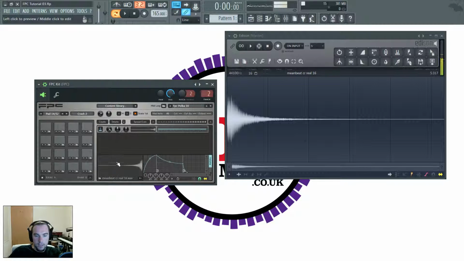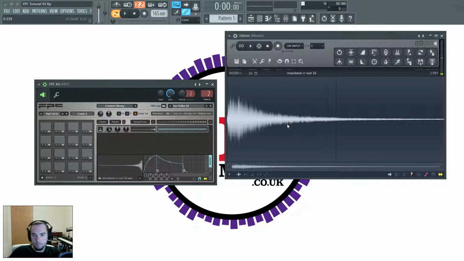So to get rid of that huge sort of pause before you get the actual reverse cymbal, we'll just cut it out here. Edison will be another lesson entirely, but I'll just do a quick edit here. Select that, delete. So now we've got that shortened.